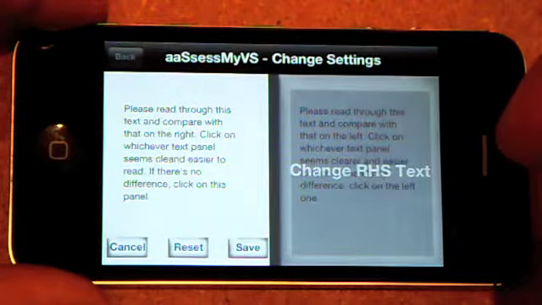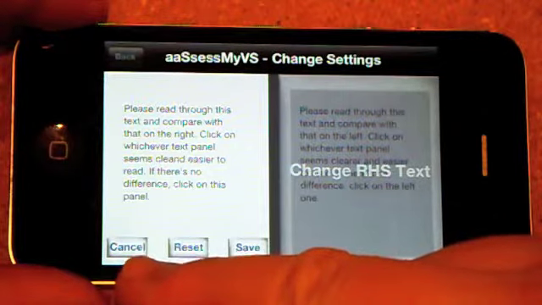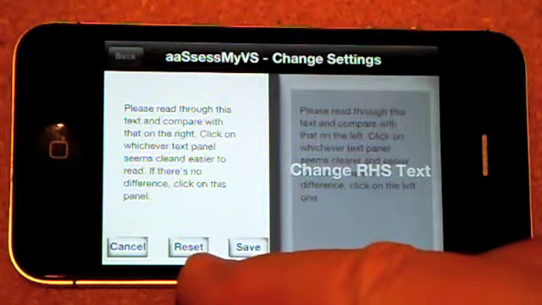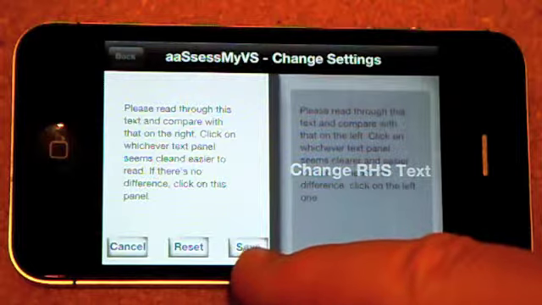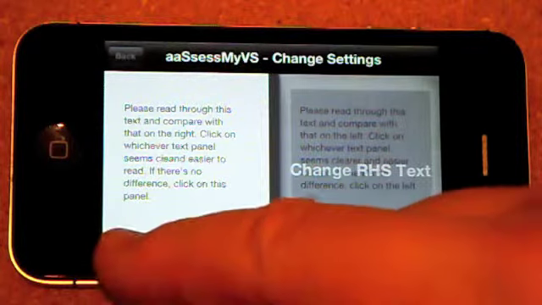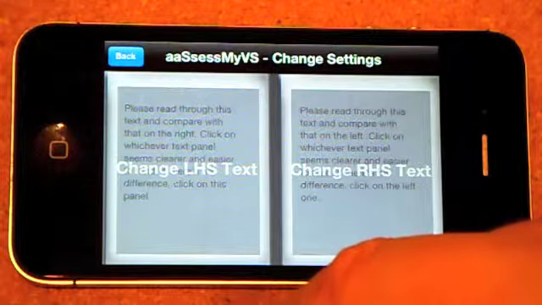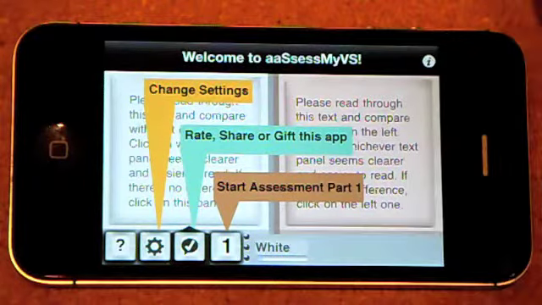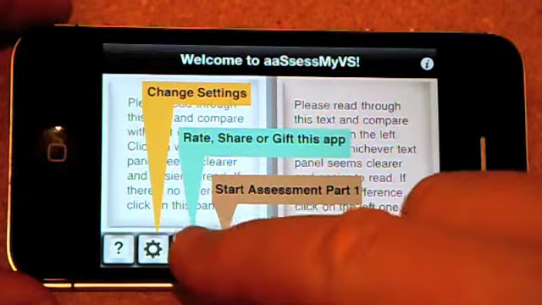You can now choose one of 3 buttons. Cancel discards any changes, leaving the text as it was before. Reset changes the text back to the original from when the app was first installed. And Save saves your revised text for use in any future tests. This text will be remembered even if the app is stopped and restarted. When you're happy with the text in both left and right hand panels, press the back button to return to the main screen.